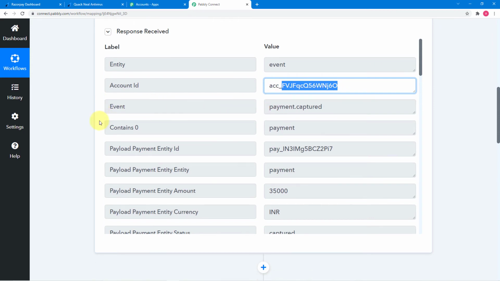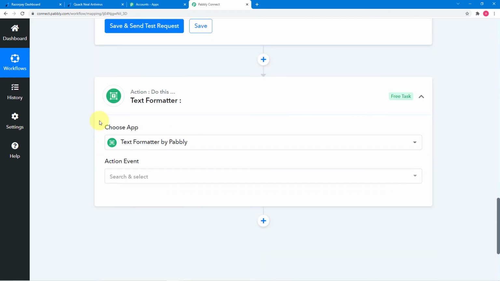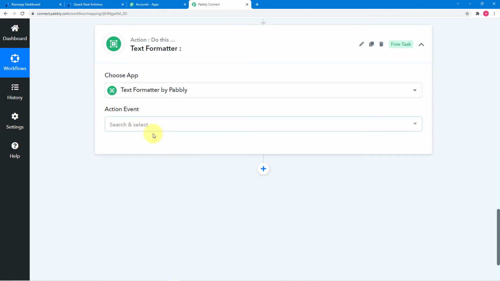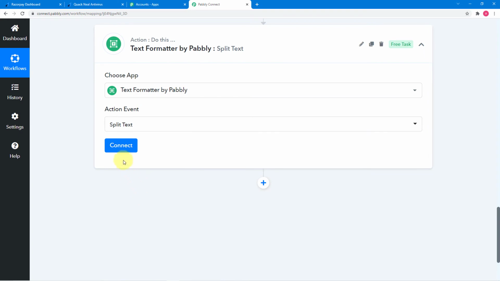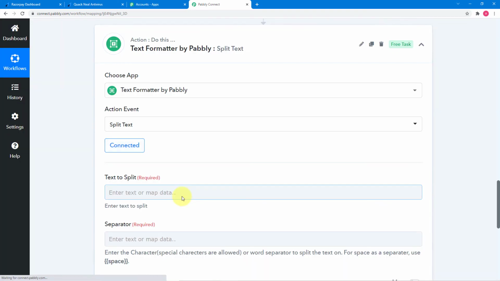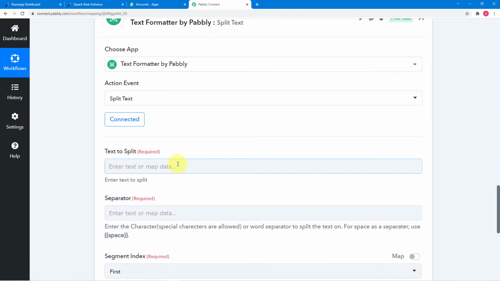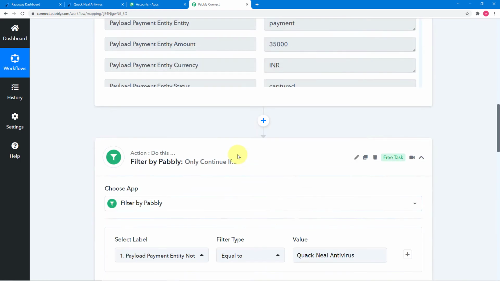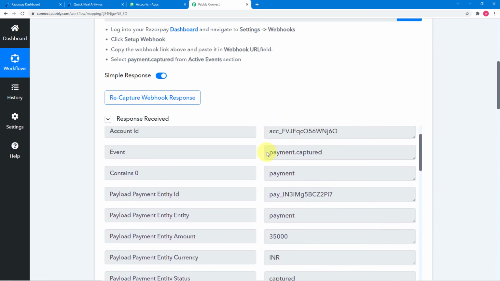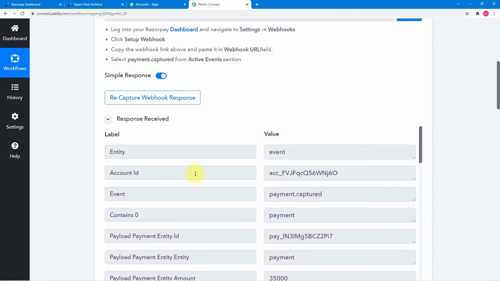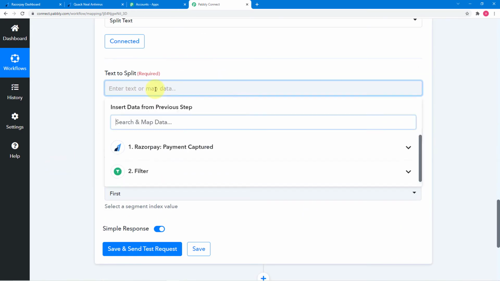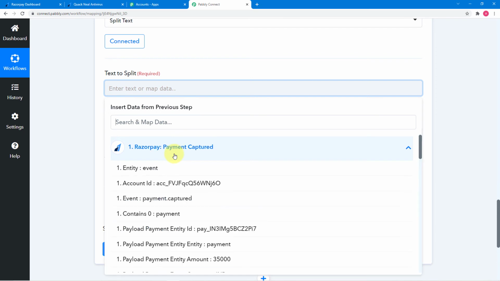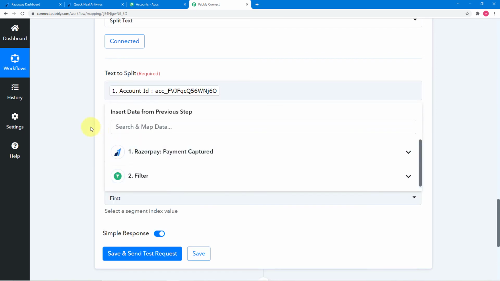So for this I am applying text formatter here, and in this action event I'm going to select split text option, and then I'm going to click on connect, and now it is asking text to split. So here I want to enter this value, this text, this account ID text. So to get this text here, you would have to click on this field, then click on Razorpay payment captured option and map this text from here only, right?